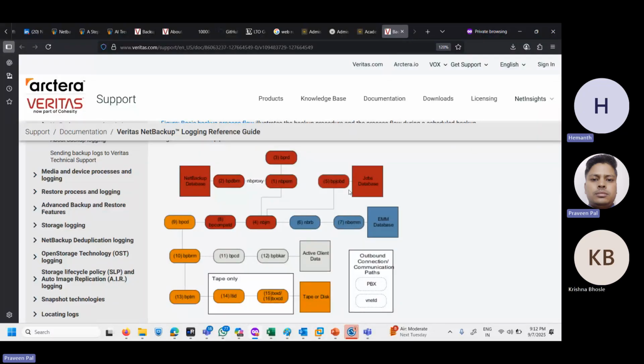The job database manager will show your jobs on the activity monitor as queued, or as waiting for resources. Then again it will come to the NetBackup job manager, asking: okay, now the job is showing on the activity monitor, I need the resources. Then it will come to the NetBackup resource broker. Then the resource broker checks with the NetBackup enterprise media manager whether the resources are available for this job.